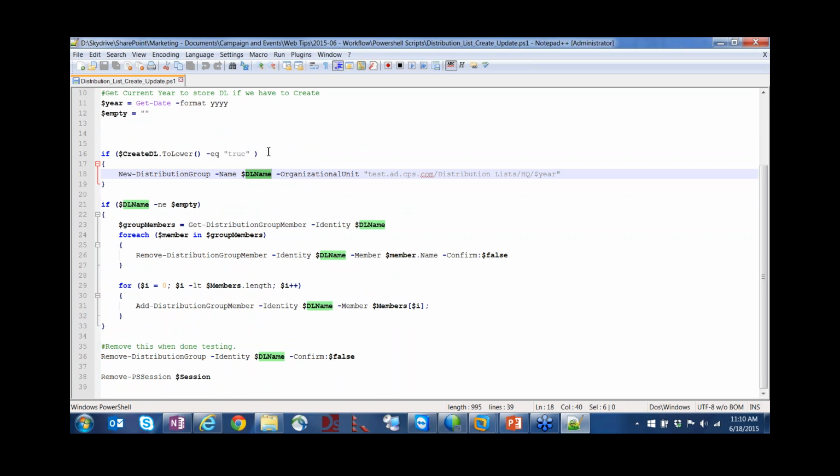But in this case, we're just importing and we're creating a new distribution list. PowerShell provides these commandlets that are very simplistic in nature. You pass in your information, and then your distribution list is created in Active Directory. So the use case around this was simply not having to call the help desk to create a distribution list. You could create a form on a workflow.